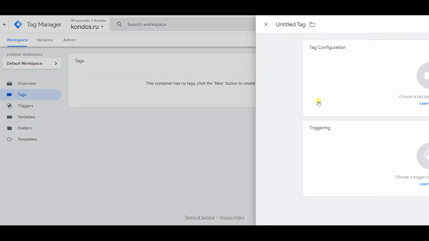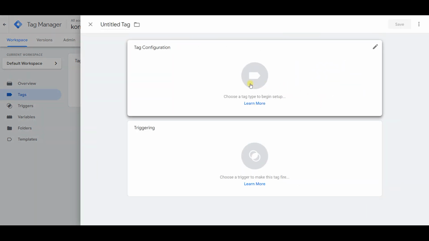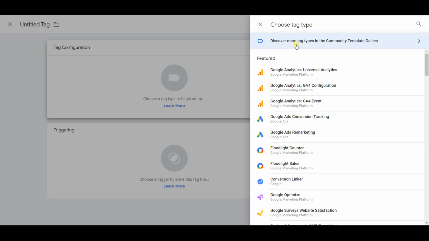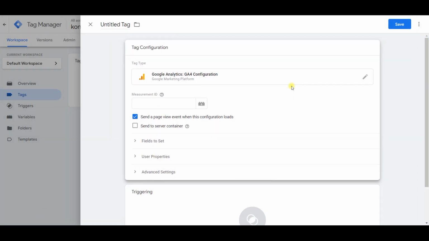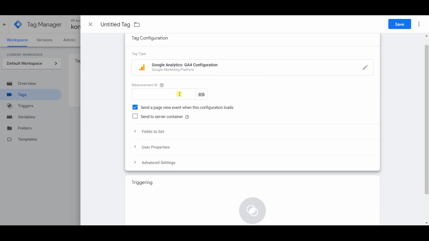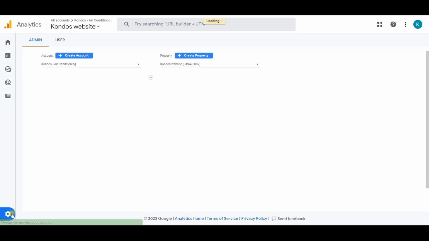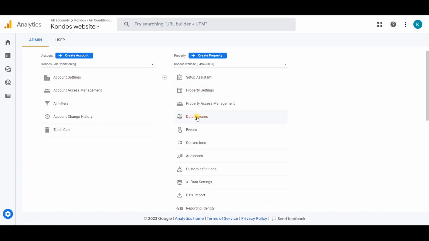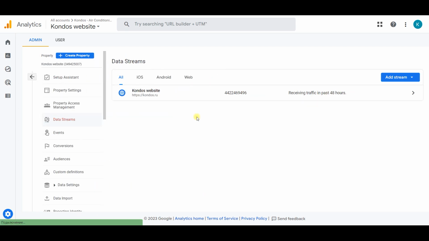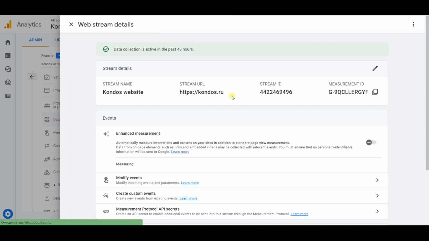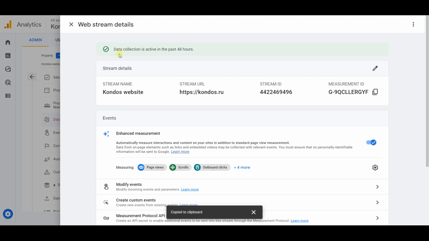The first thing you should do is to create a Google Analytics configuration tag. This is done once and there is no need to return to it in the future. You need to copy the measurement ID from the Google Analytics settings and paste it into the Google Tag Manager configuration tag. To do this, open the admin section and find the data stream link. Then, copy the desired value and return to Google Tag Manager.